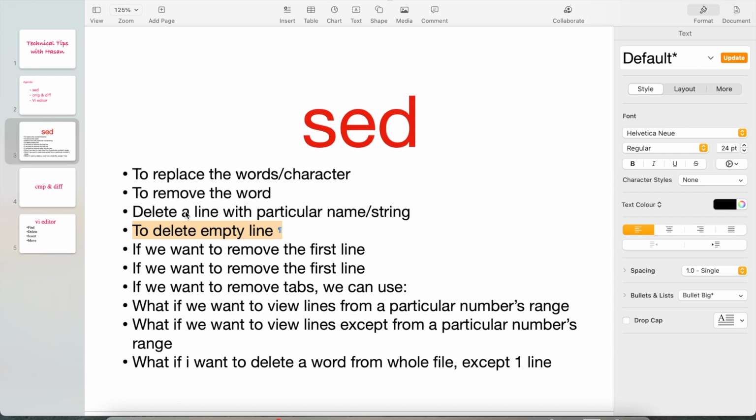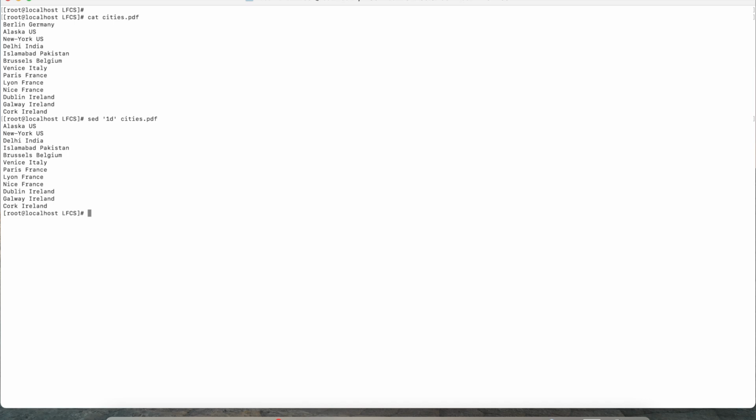So the next one is if we want to remove the first line. If I say cat series, and I want to remove the Berlin line only, I'll say sed 1d, the first line, and the city's file name. So you see now there is no Berlin line there. To make it permanent you have to type -i. Now the Berlin is still there, because we didn't apply this command with -i.